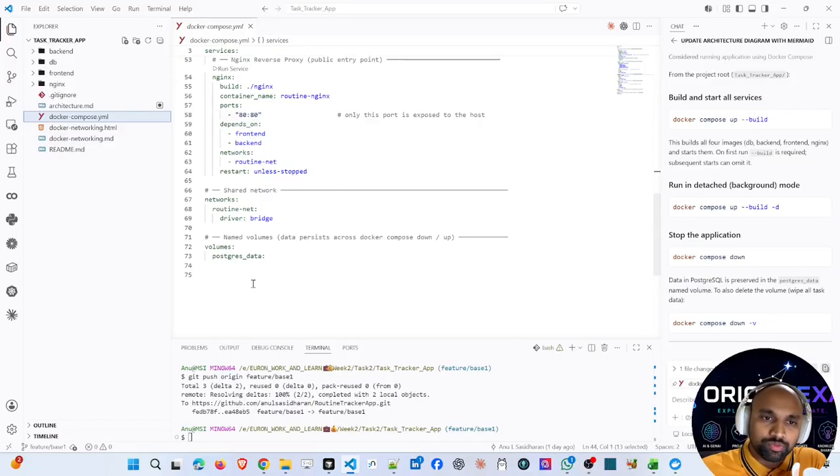Why are we using a volume? Because if the container is stopped or goes down, and there is no volume, the data we have stored will be lost. Instead of that, we are using a Docker volume to save the data persistently.